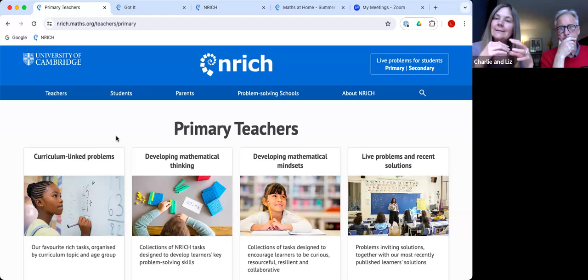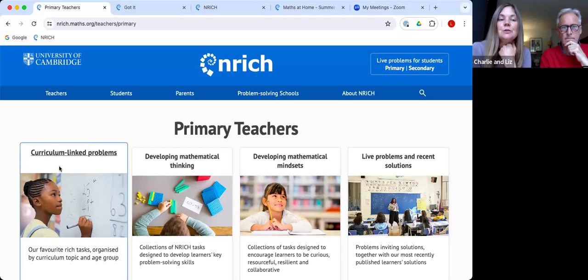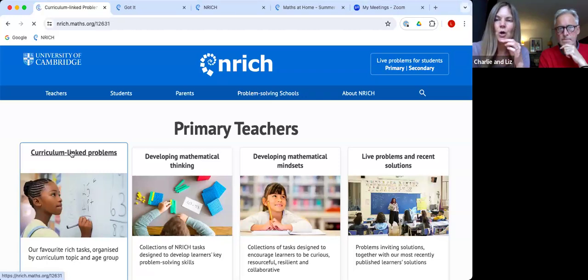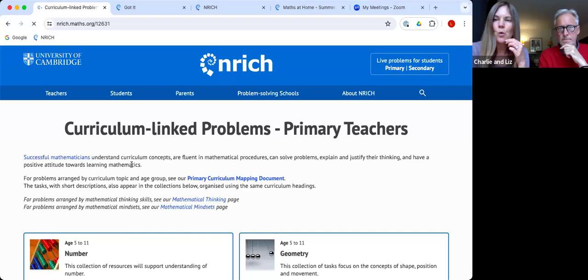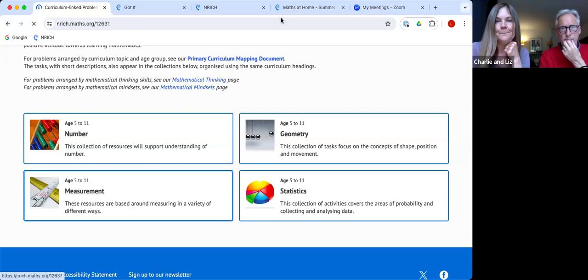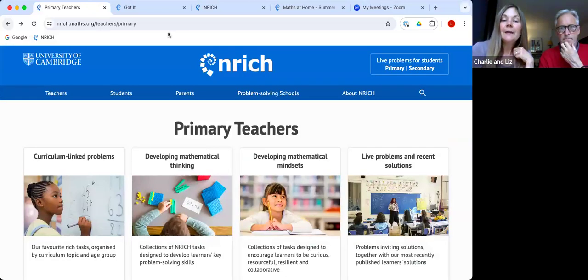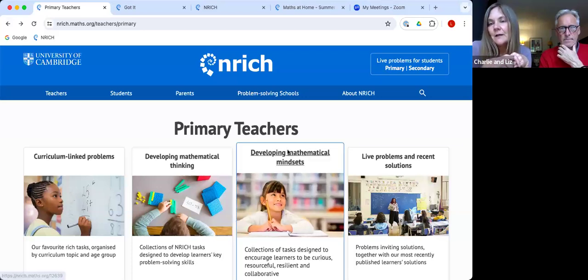And if it's that way into NRICH that you're interested in, then I would suggest the best place for you to go would be here to our curriculum linked problems. If I click on there, just to give you an overview, our curriculum mapping document is at the top, which is a really useful resource. And then you can see we've grouped tasks according to the curriculum area. So 2 of the 5 strands are about conceptual understanding and fluency. And then the 3rd strand, turning our attention to this box here, is about developing students' mathematical mindsets.